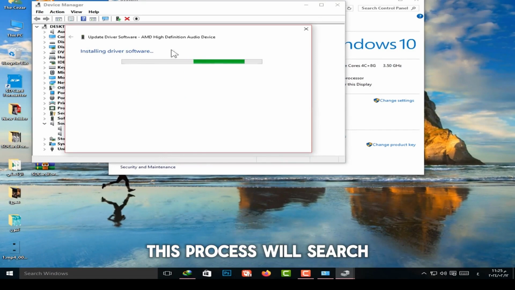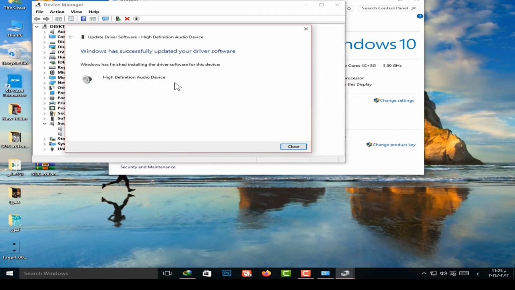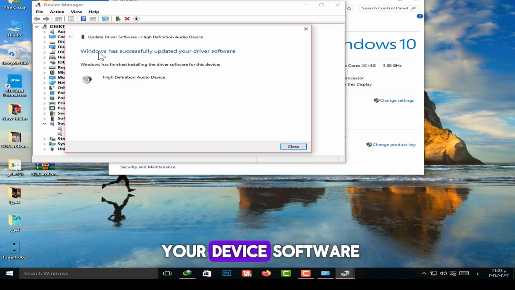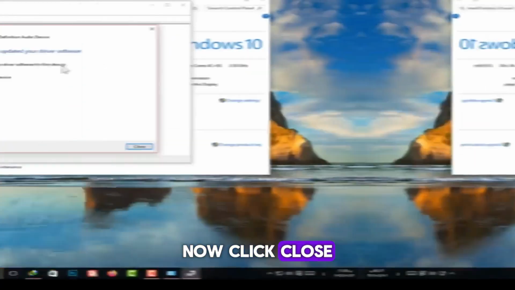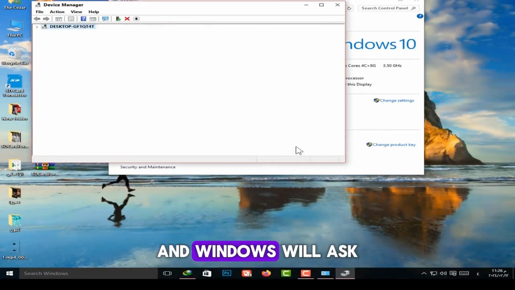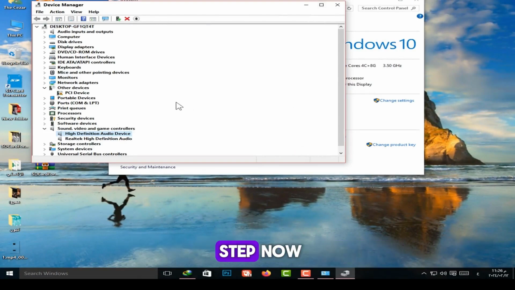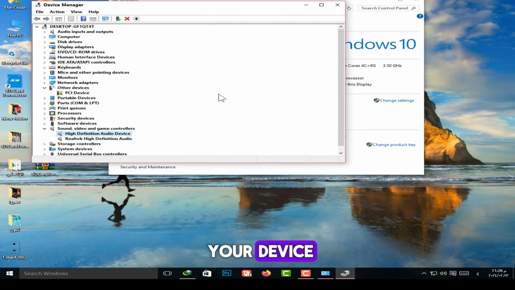This process will search for missing files or issues in your sound card and fix them automatically. When it finishes, you will see this message. Windows has successfully updated your device software. That means the update is complete. Now, click Close, and Windows will ask you to restart your computer. I will skip this step now because I'm recording the video, but you must restart your device.